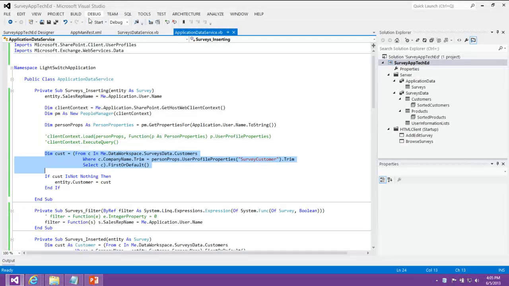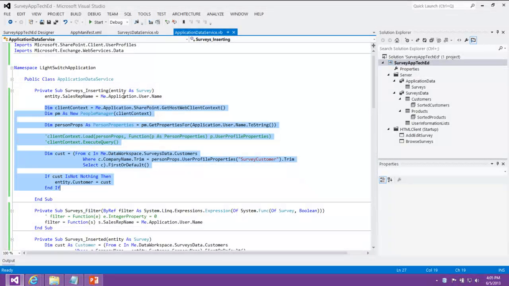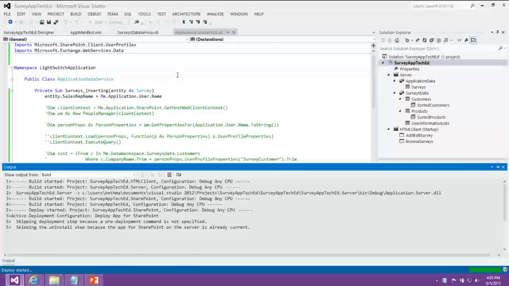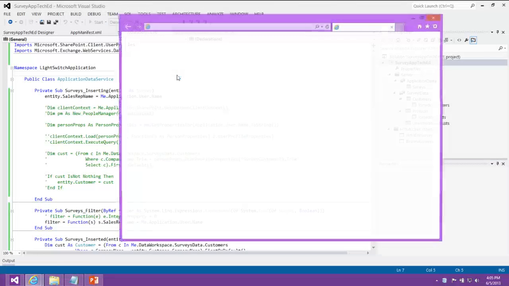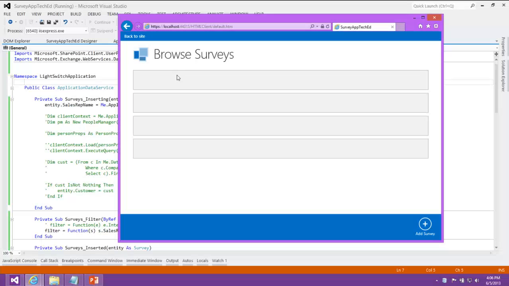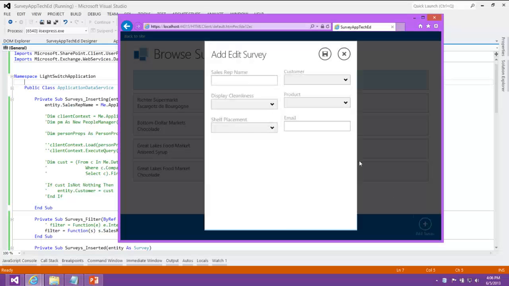Actually, we're going to just take all this out. Okay, let's run it again, because I want to show you the email working. It's weird because the user profile literally just stopped working when I got up on stage 10 minutes before I started the thing. Argh. Okay, I'm going to add a survey again. I'm going to see this work.